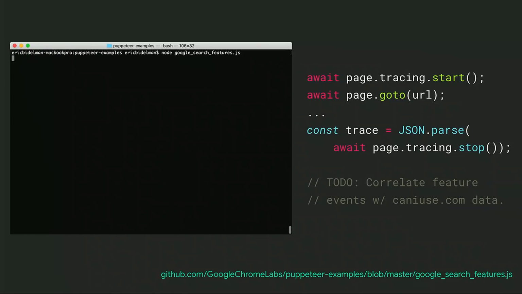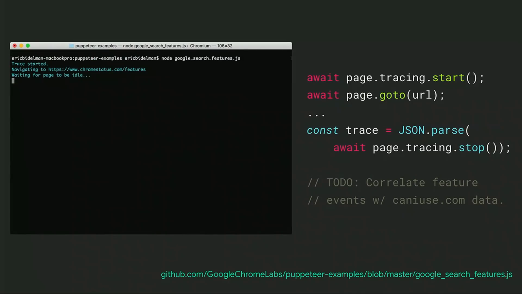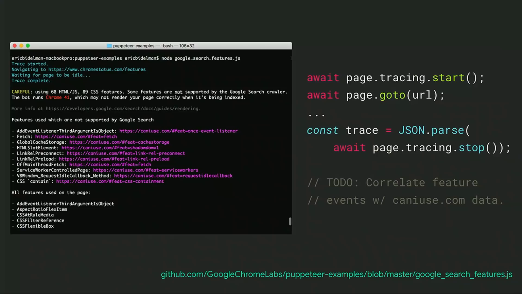And then you can correlate that with "Can I Use" data for Chrome 41. So that's what this script does. You can run this script on any URL, and it'll tell you the features that you're using that aren't available in Chrome 41. So Chrome Status uses, what does it use? Web Components. It uses CSS contain. It uses link rel=preload. None of that stuff is available in the Google search bot.